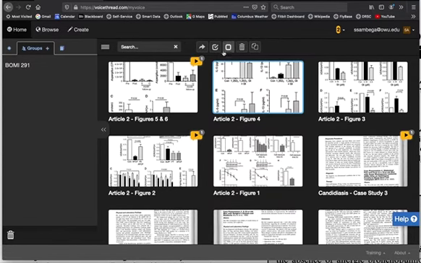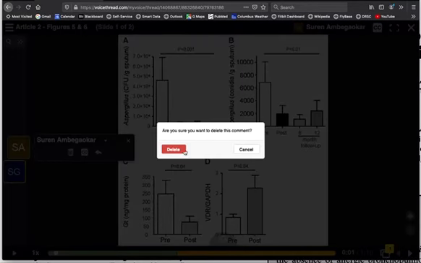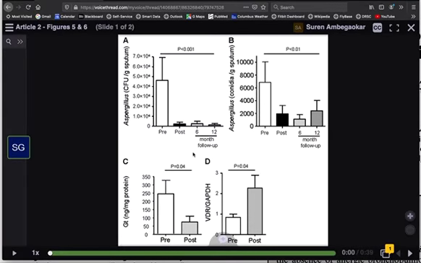All right. And I just wanted to mention one last thing. If I don't want this to be a real comment, I can just quickly hit the delete button, and then it's gone, and it's no longer part of that file.